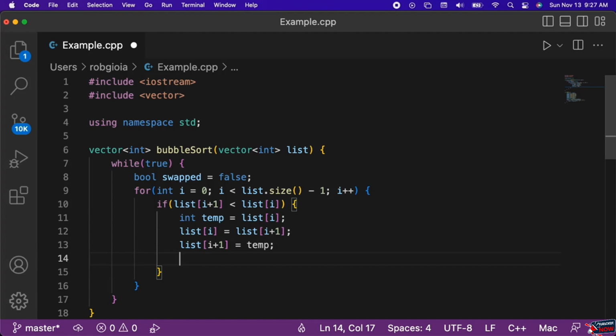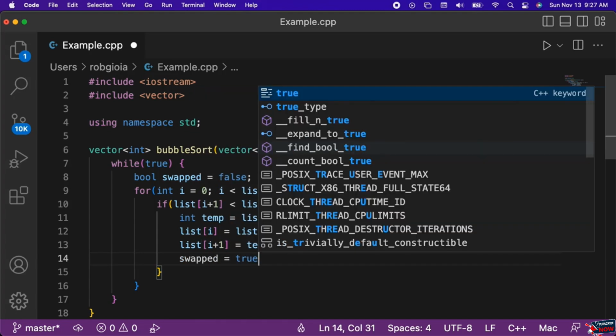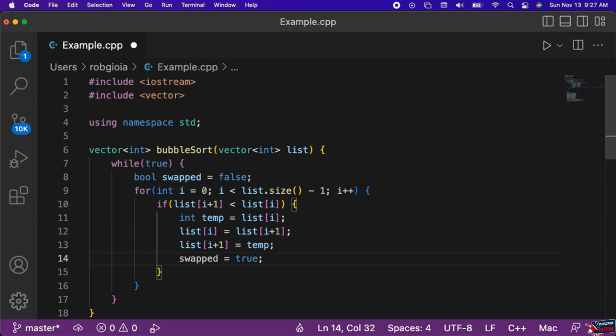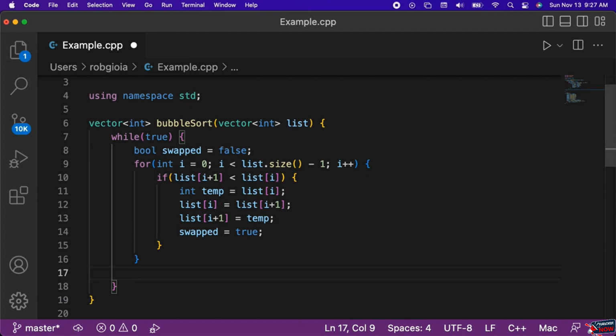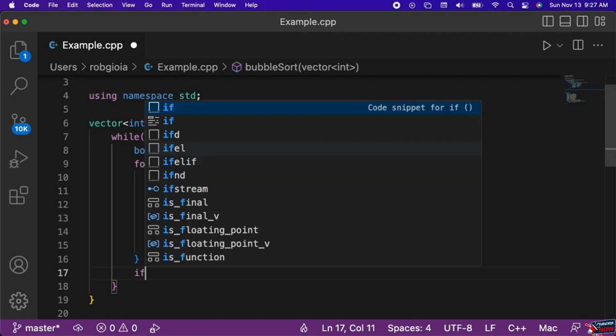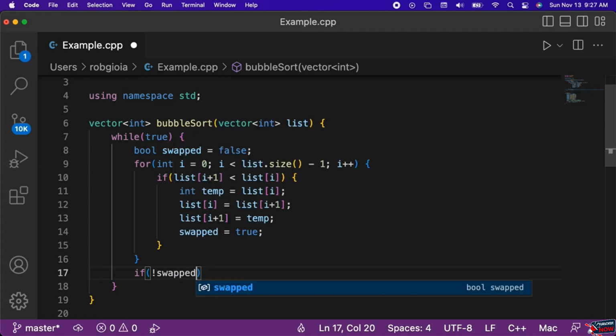Now that we have swapped the 2 values, don't forget to set the value of the swapped variable equal to true, since a swap has been performed on this pass of the algorithm. Outside of the for loop but still inside of the while loop, we will check if a whole iteration has been completed without a swap taking place, which we can do by using an if statement and checking not swapped. If the code gets inside of this if statement, we know that the collection is sorted, so we will return the list.